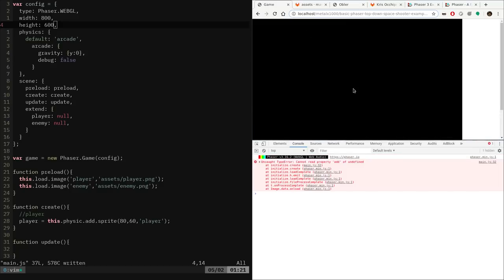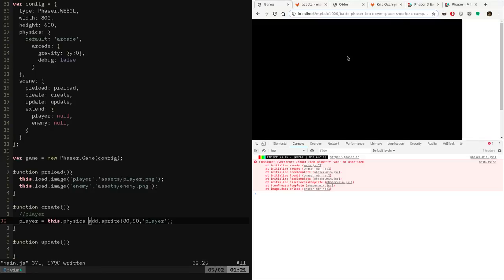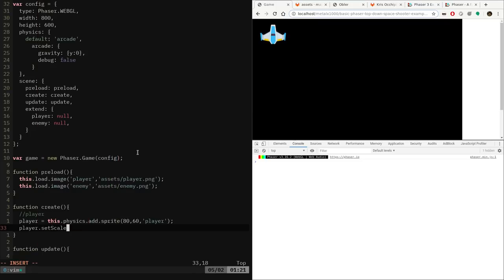And there we go. We've loaded up our scene. I have another error on line 32. It's saying add is not an option. And it's because this should be physics, not physic. Now let's try again. There we go. He's kind of big. Let's go ahead and make him a little bit smaller. So now that he's loaded, I'm going to say player dot, and it's set, capital S, for scale. And here we're going to give it what size we want it to be. You can do 0.5. I just do 0.5.